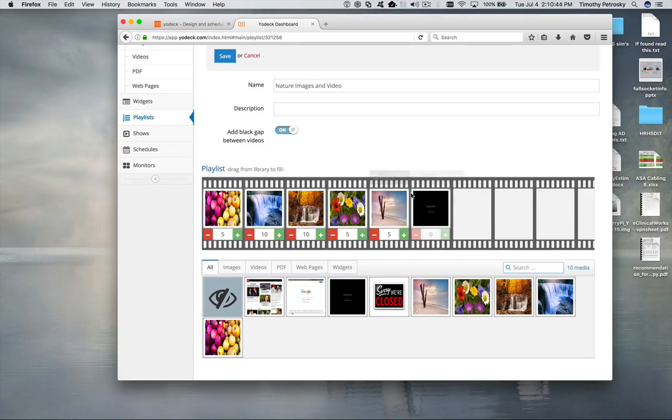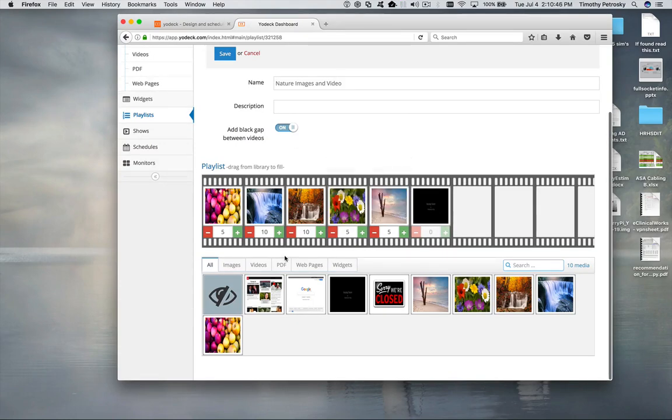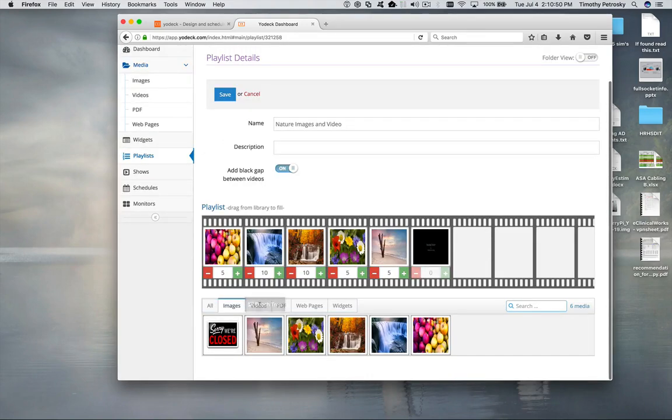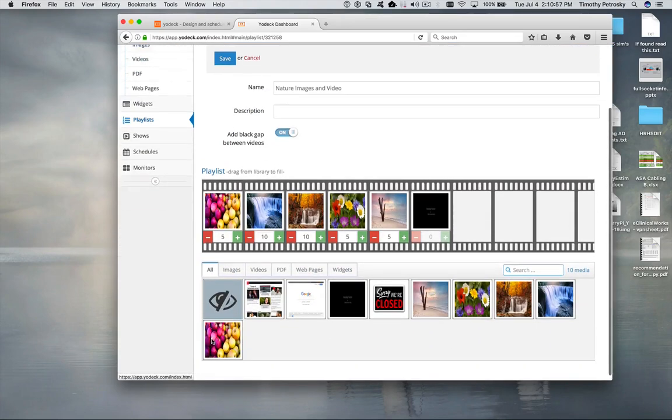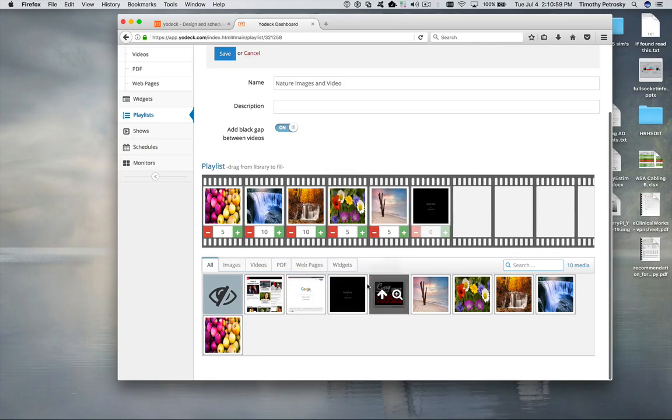Or I think it's actually when it does transitions between the two. And down the bottom, you'll see those items we talked about: images, videos, PDFs, web pages, widgets, and all. You can just show them all, and you can drag and drop items onto your screen.